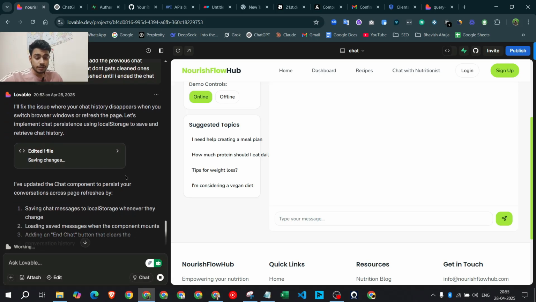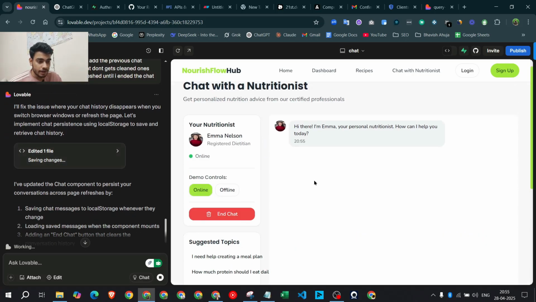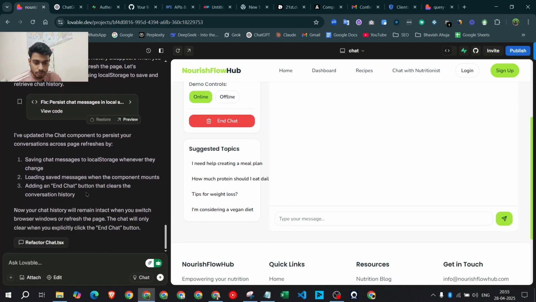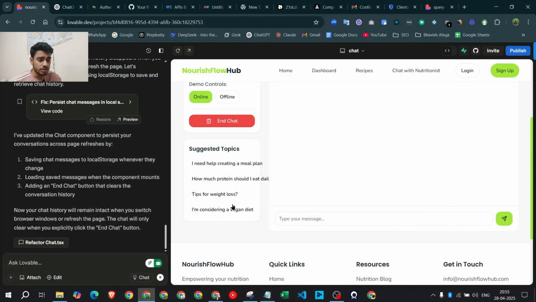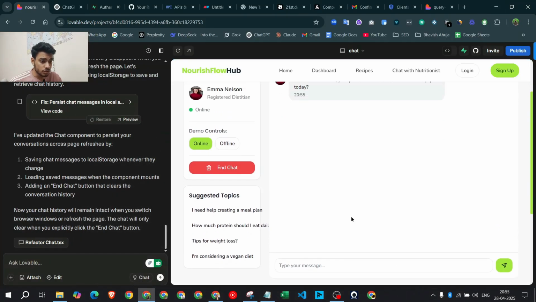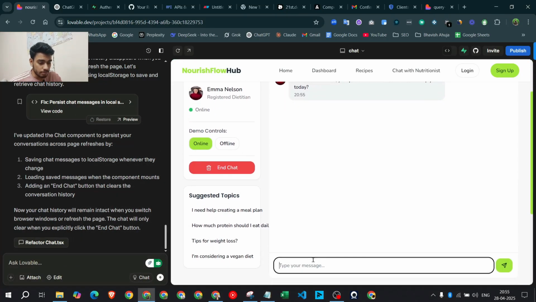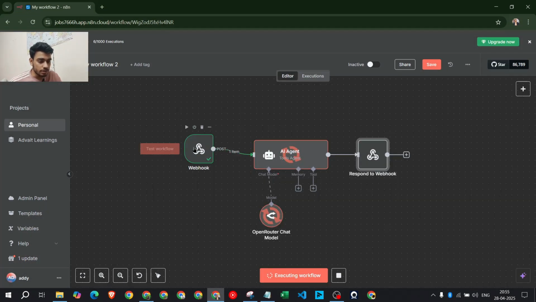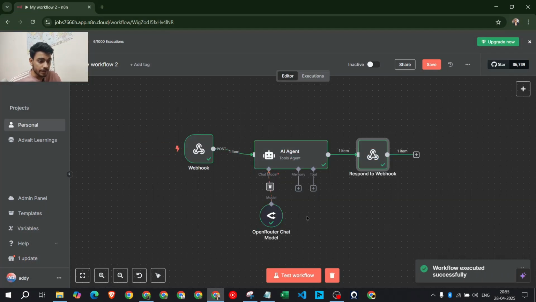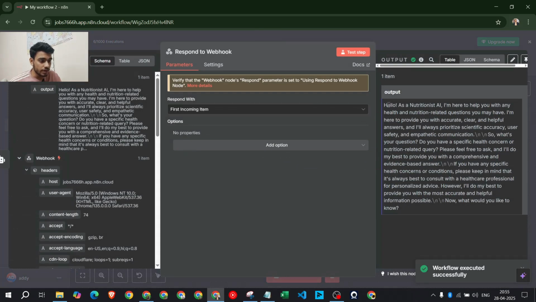Okay, now you can see Lovable has updated and fixed the error that I was getting. Now let me initiate one more conversation and test the workflow. Whenever you are building a workflow, you always need to test it again and again. So I have just started the conversation. Let me put hi, and you can see this got the query, hi, and is preparing the answer, and now we'll get the answer.